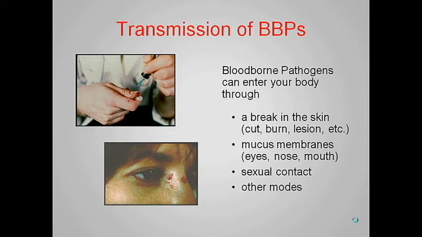So typically you have your common ones: injection, ingestion, absorption, inhalation, those concepts of transmission. But remember, for bloodborne pathogens to transfer, it has to be a blood-into-blood type transfer.